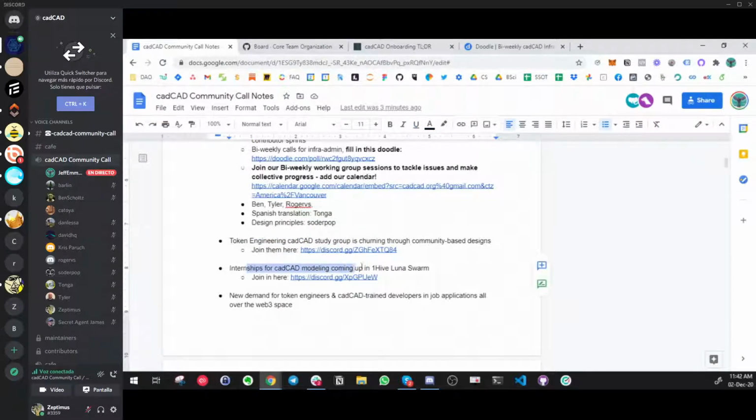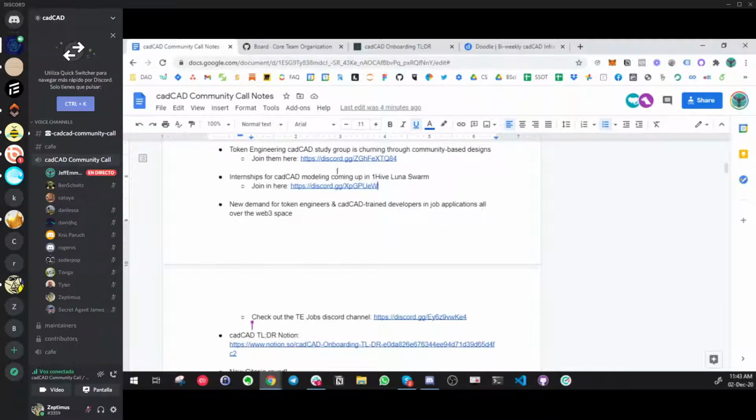There's also potentially some internships coming up in the OneHive Luna Swarm. This is a modeling effort for the OneHive ecosystem, starting with honey issuance. And there's a link to the Discord channel for the Luna Swarm as well, where you can join in and learn more about cadCAD modeling, starting from the conviction voting model that was produced earlier this year, and building on that to include more and more parts of the OneHive Luna ecosystem. That'll be a pretty interesting collaboration with Luke Duncan and Michael Zargam, myself, and a few other contributors as well. So if you're interested in getting your hands dirty with more cadCAD work, there's a couple of links there for you as well.